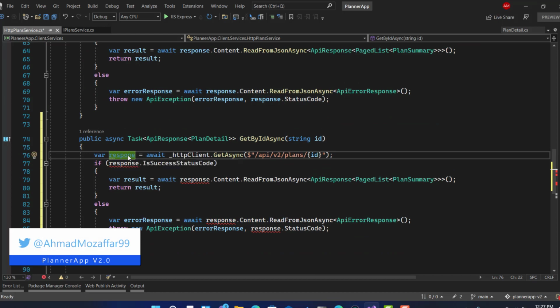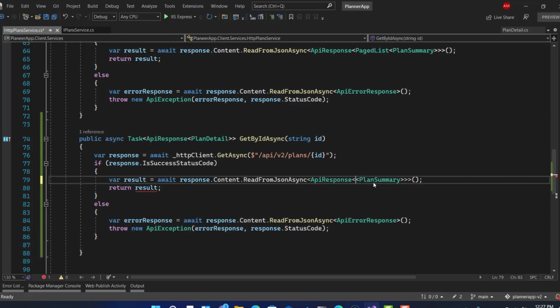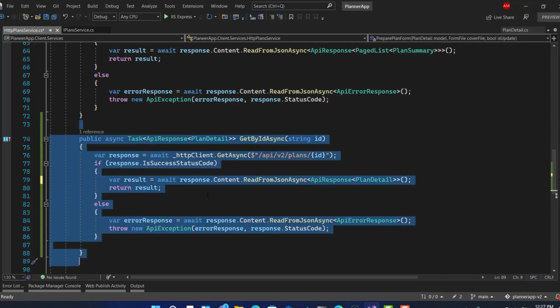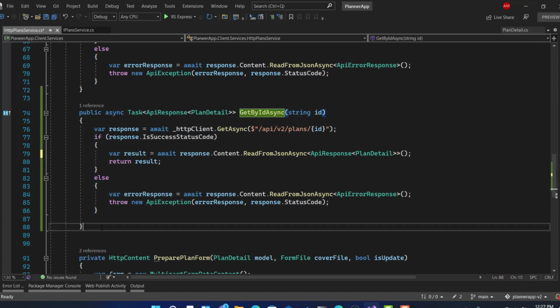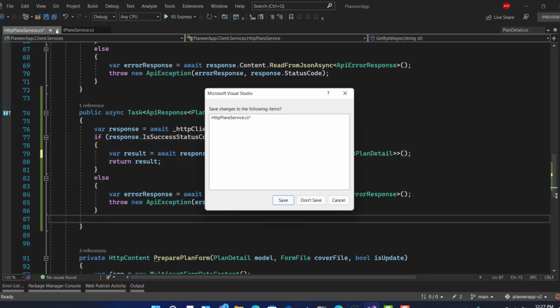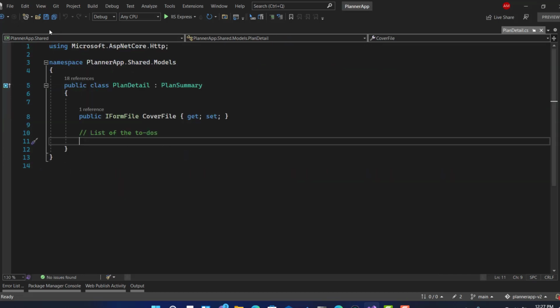I think I have a typo over here. Let's call this one response, something like this. Perfect. But the type is not page list. It's just a plan detail. So plan detail, like that, and here we go. Right now the logic to get the plan by ID is already here. Now let's go by saving this and saving that.